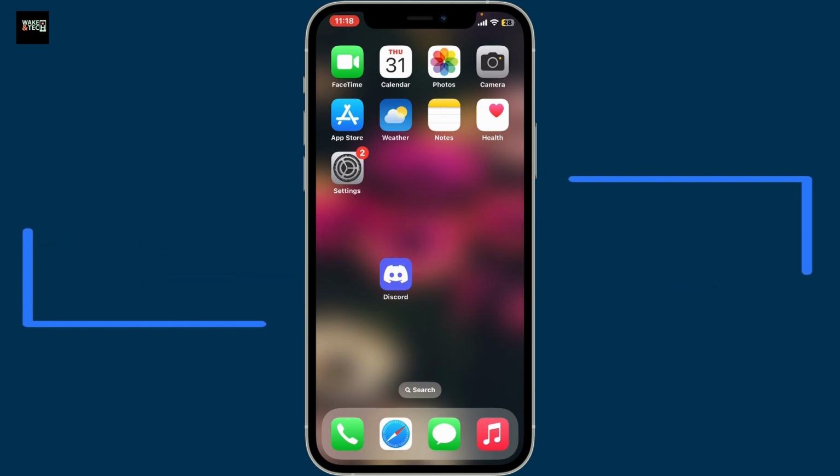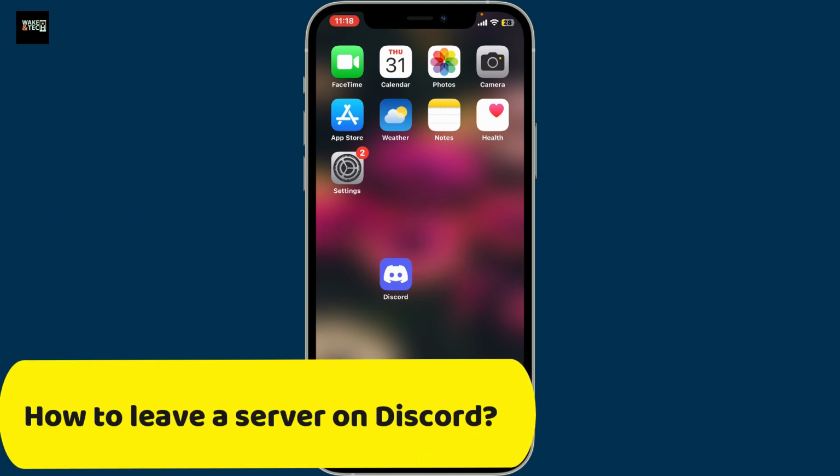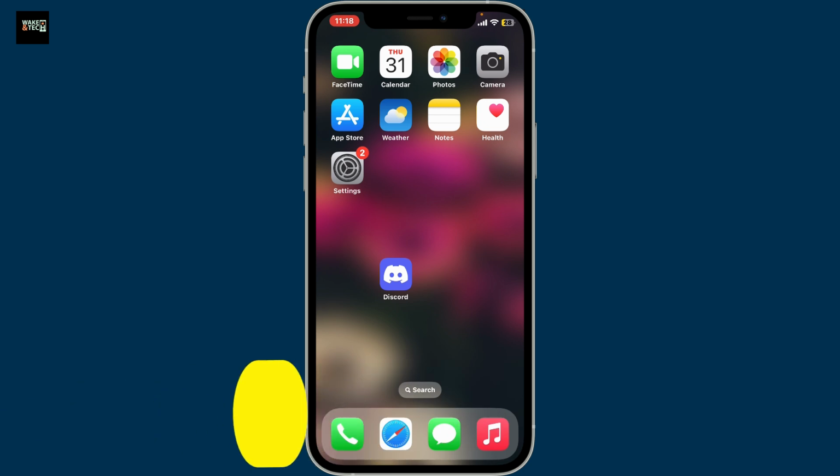Today in this video we are going to be learning how to leave a server on Discord. Whether it's a group you don't want to use anymore or just a community you want to exit from, this guide is short, safe and 100% beginner friendly.